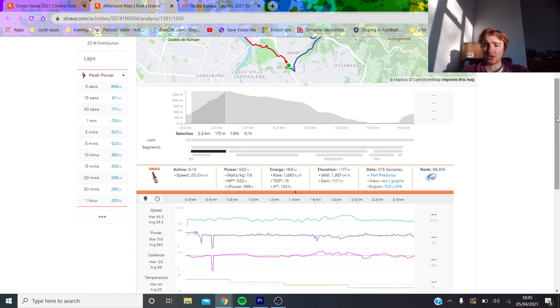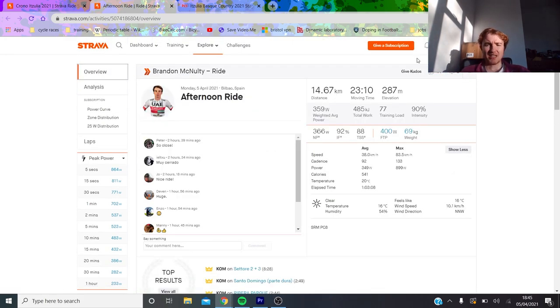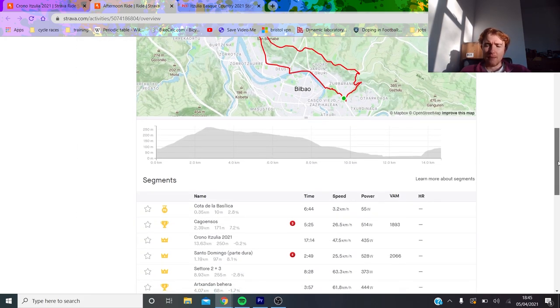But I guess that's why he's at Basque Country. And I'm trying to get a bronze medal in the team competition in the Bucks 10 Mile TT or whatever it is. But anyway, whack him some kudos. Mad ride from Brandon McNulty.